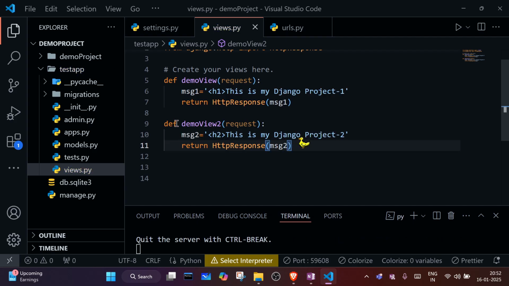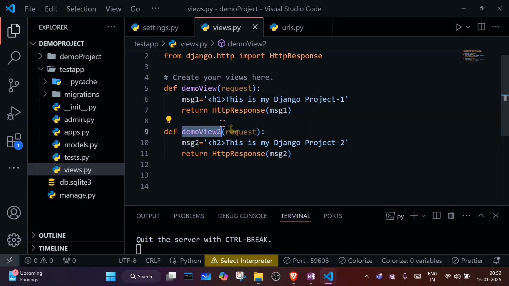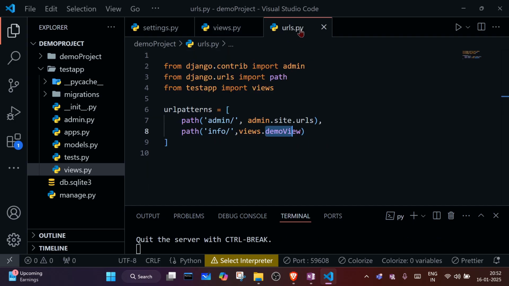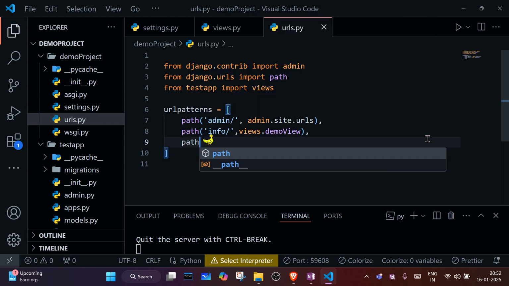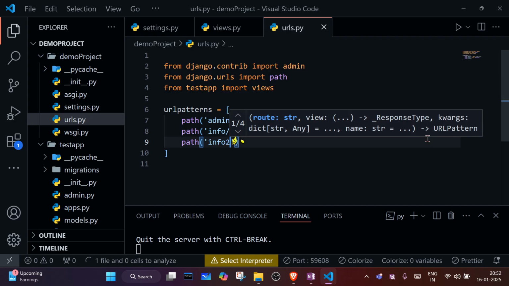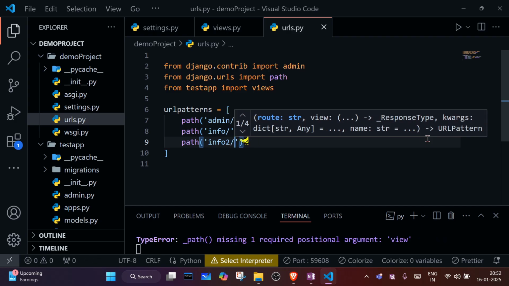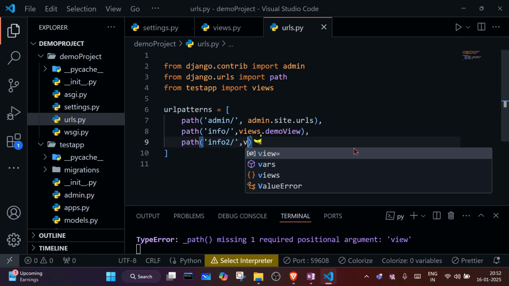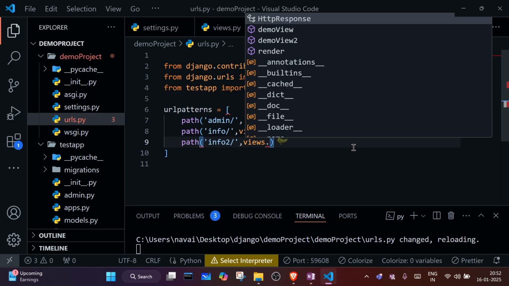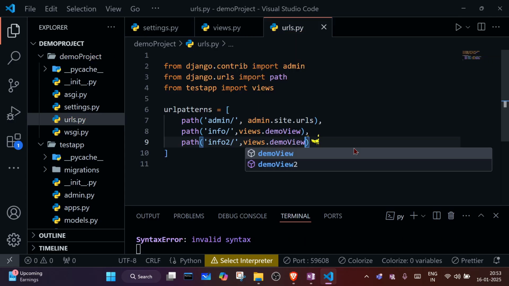For this second view, we have a total of two views: one is demo view and the second is demo view 2. So for this view we need to create one URL. We have created a URL for info. I have to create another URL, which is path info 2 slash, and here we will write our method name, which is demo view 2.